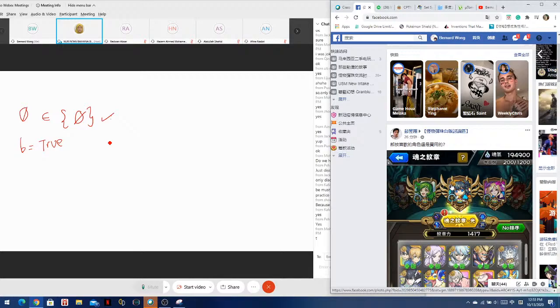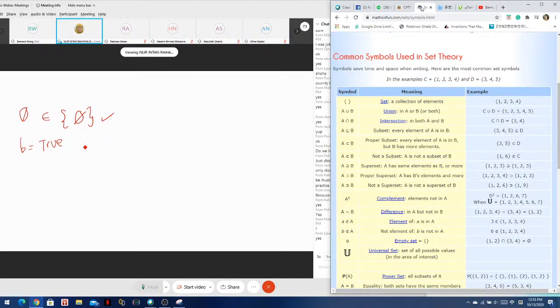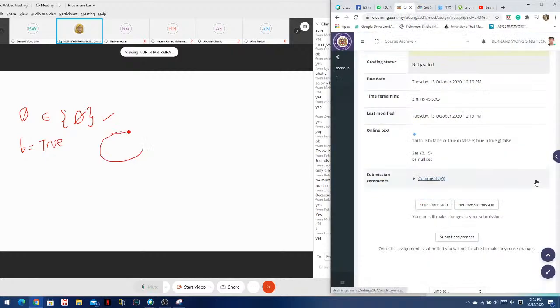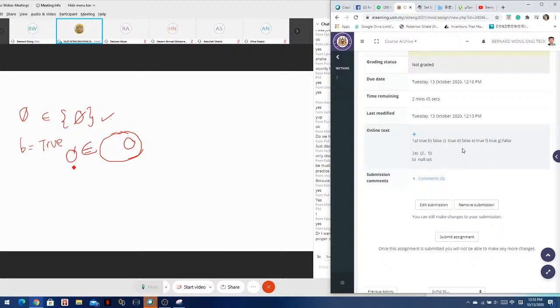Because imagine that we have a Venn diagram, with the empty set and another set containing the empty set. The empty set is an element of that set, so it is true. Let's check C. C, the answer is false.